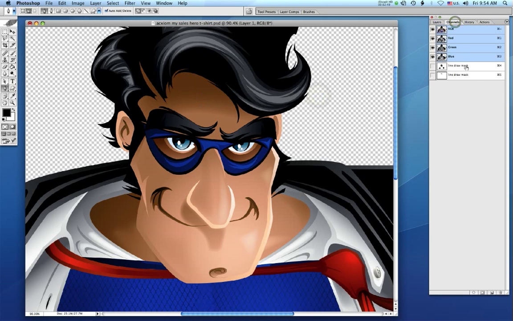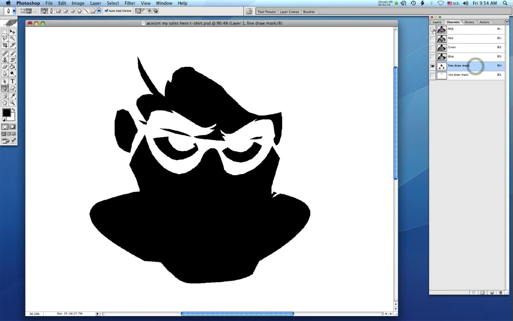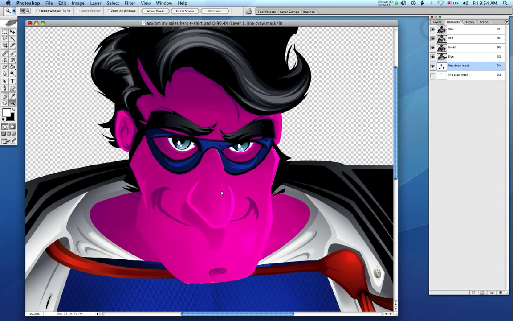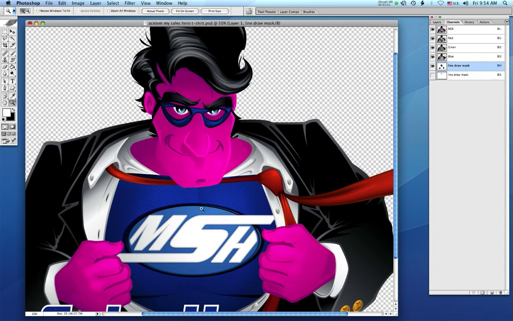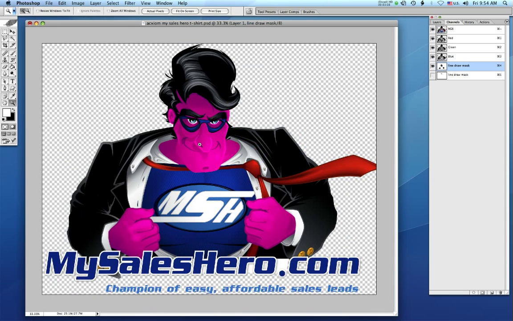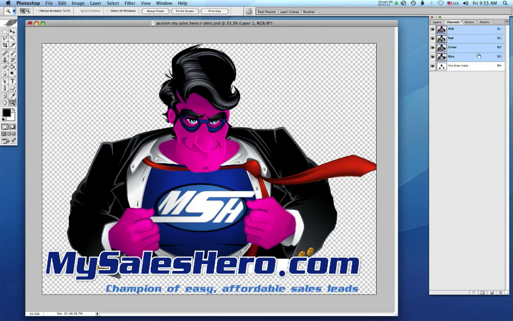So if we go to the channels list, there's the mask that I just made just now. And as you can see, I already have one made previously to speed things up a bit. So you can see I've included the hands and around the bottom of the eyes. Now, I'll just delete that mask I just made. I don't need that. I'll turn that off.